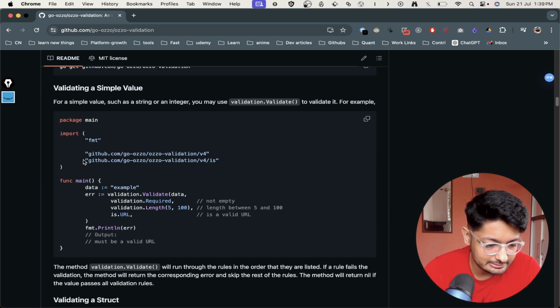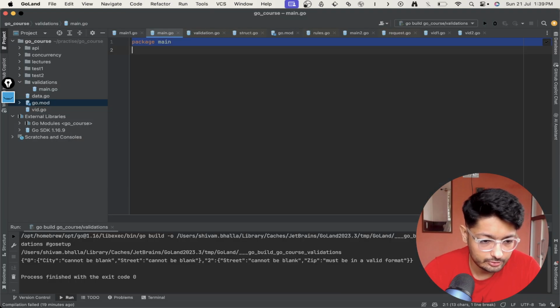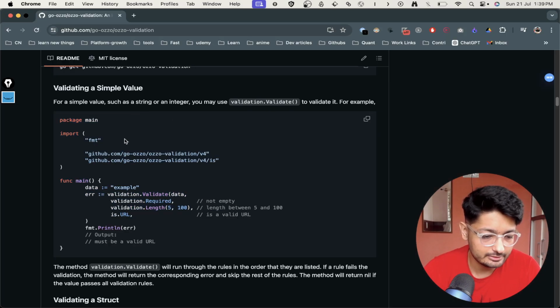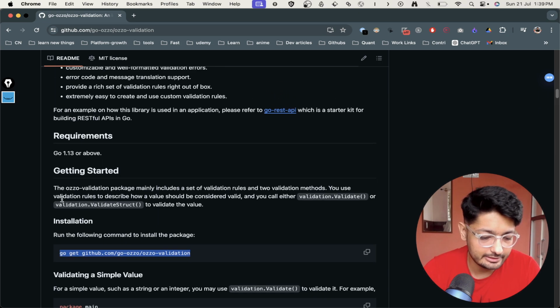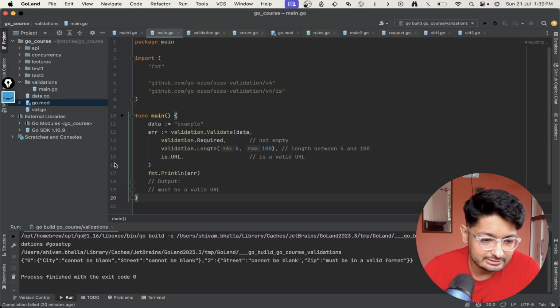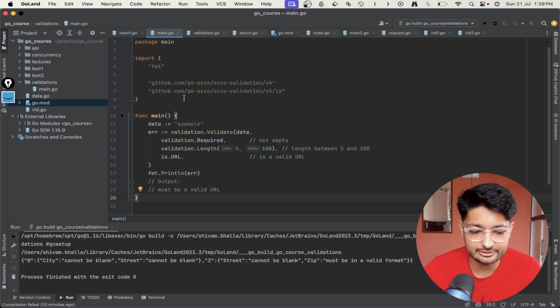Now let's write down a simple validation. This is a very simple example. Let's copy this whole thing and paste it here. I have already done the go get command, which is this command. So you just have to first do this command and then write this first simple program, make a main.go file and just put it there. Now let's go through what it is doing.